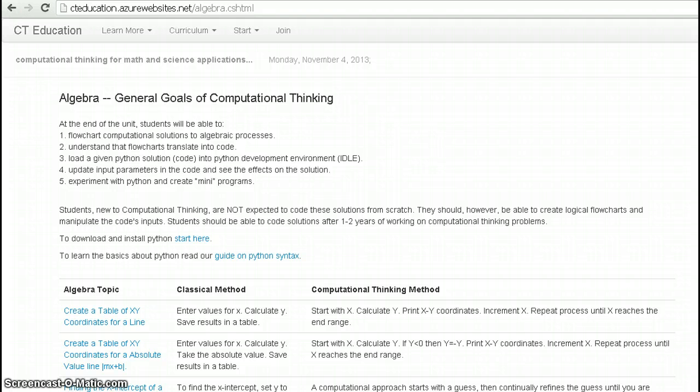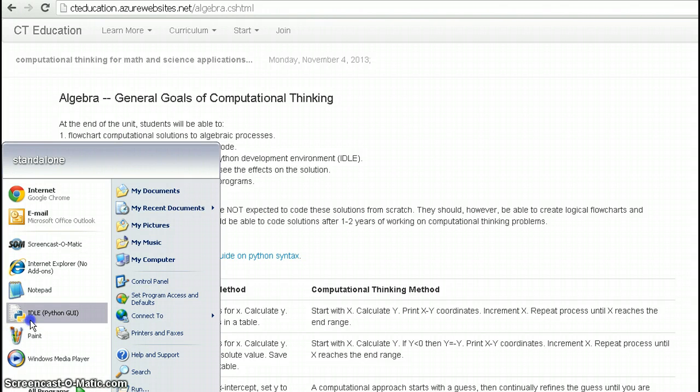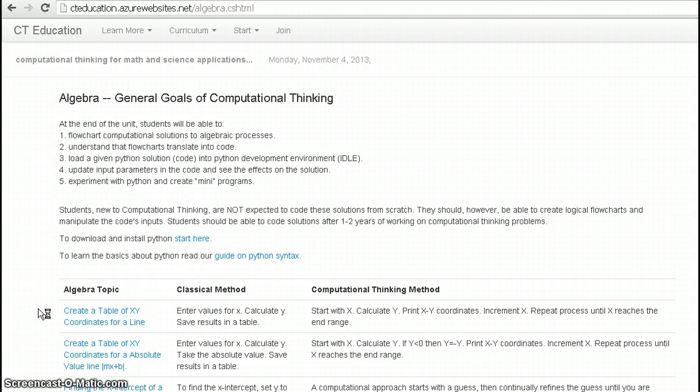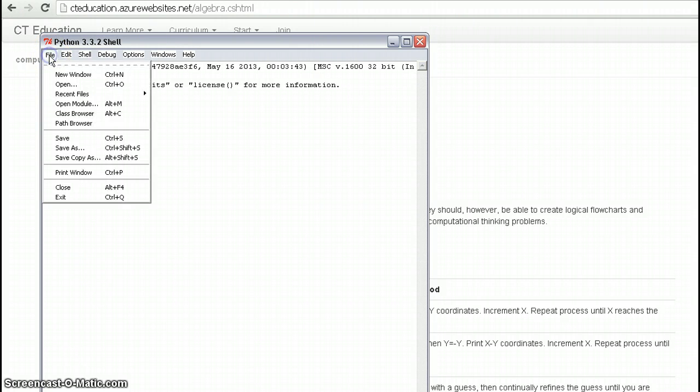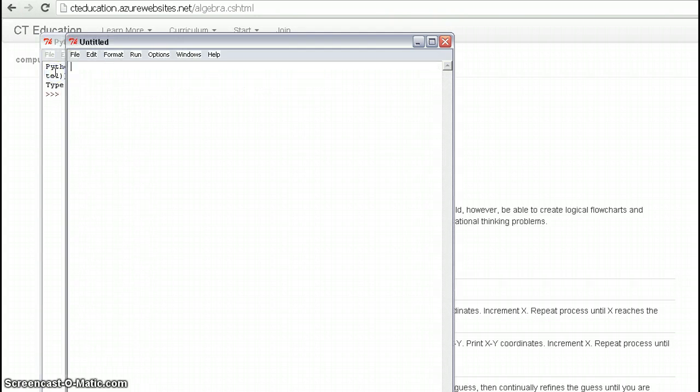Let's get started. The first thing we do is go to our Start button and open up IDLE. IDLE, again, is the Python integrated development environment, and it opens up in the shell. We can write basic code here, but we're going to write things into a new window. So I'm going to go File and create a new window, which opens up a blank window where we can put our code in.